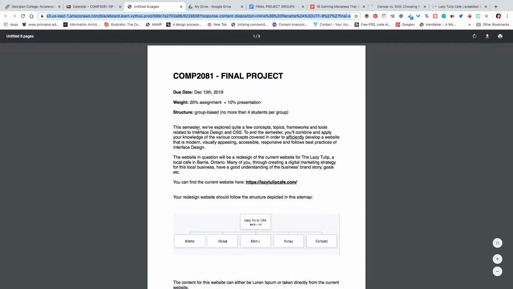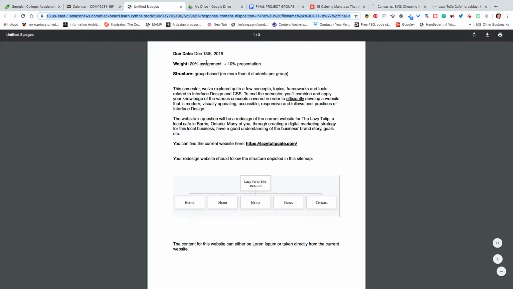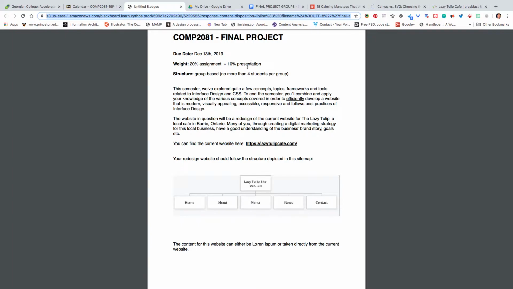So, still a couple of weeks to work on that. Looking at that, it is a group assignment. If you prefer, you can work independently. That's fine. It's up to you. If you feel like you work better alone and you want to tackle this on your own, that's cool. But it is a group assignment, so you can divvy it up amongst your group members, work on different parts, and we'll get more into that as we talk about the project. It's 20% plus 10% of your final grade for the presentation. So the assignment itself, the website, is worth 20%, and then 10% for your presentation.